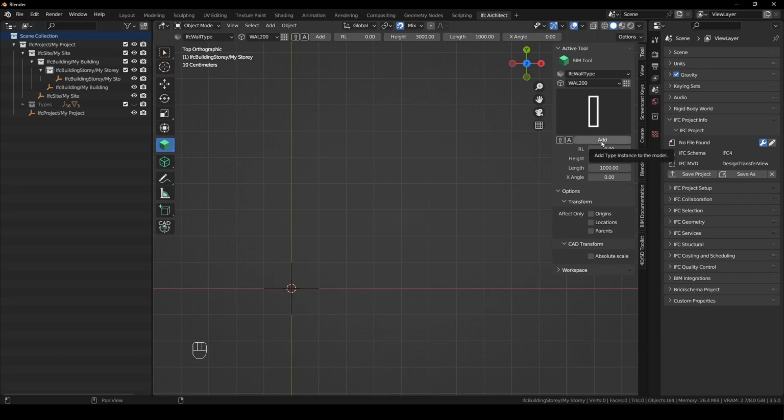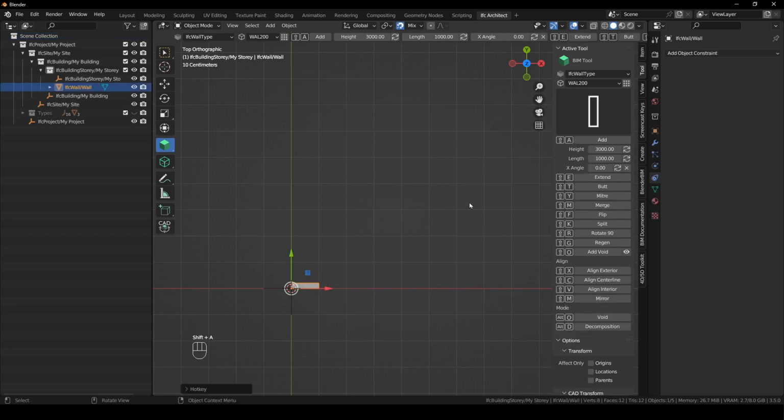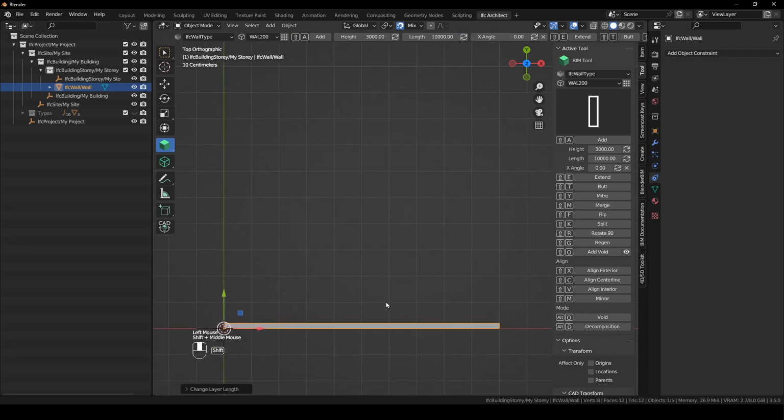So we're going to start with that, and I already know how long I want this to be. So I'm going to add it over here by just pressing Shift-A, and then I'm going to change the length to 10,000 millimeters, which is 10 meters, 10, 1, 2, 3, enter, and then just hit refresh, and it'll add it there.